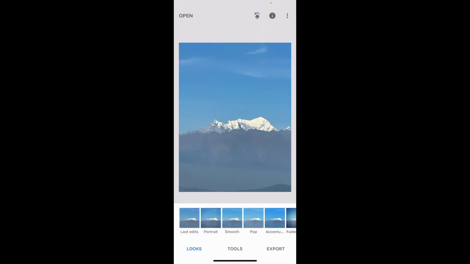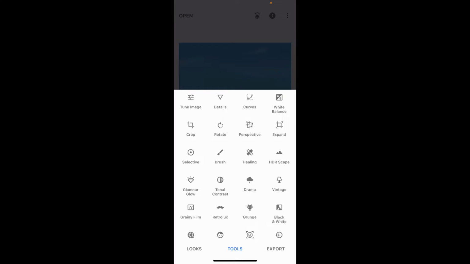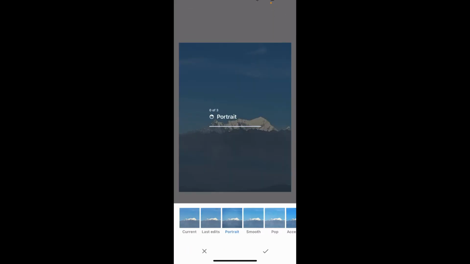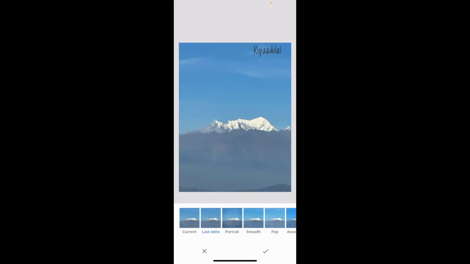After you've imported the photo you want to edit, tap on the Tools option at the bottom. This will include Snapseed's editing features like Tune Image, Details, Curves, and more. You can use the Looks option to apply pre-made filters for quick edits.